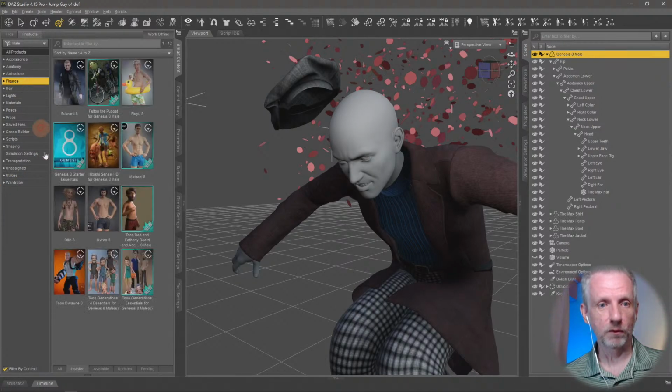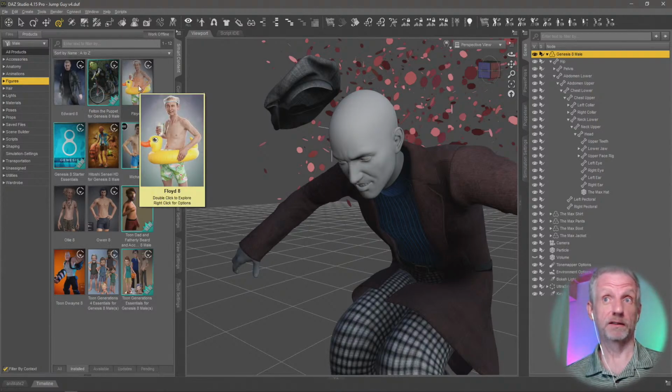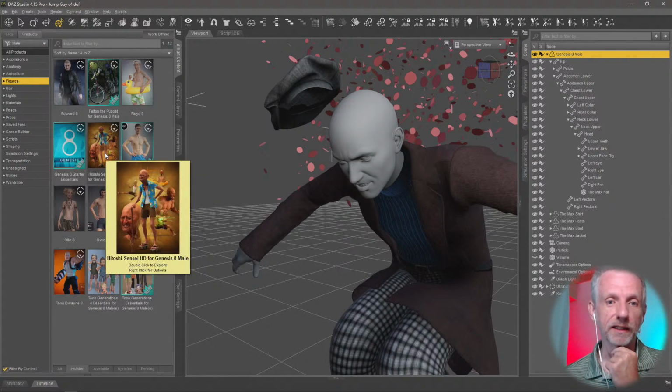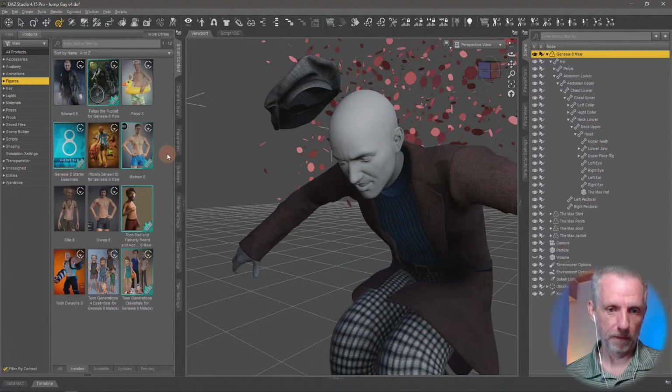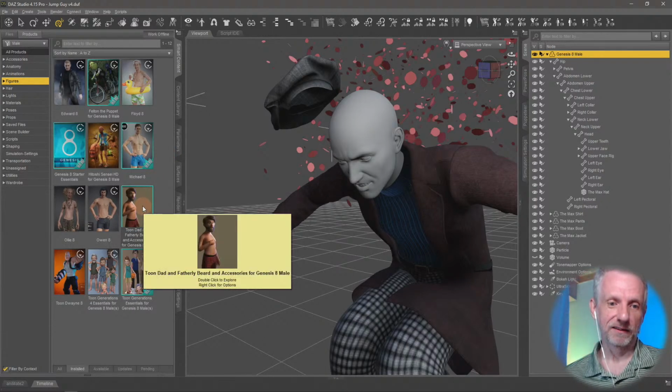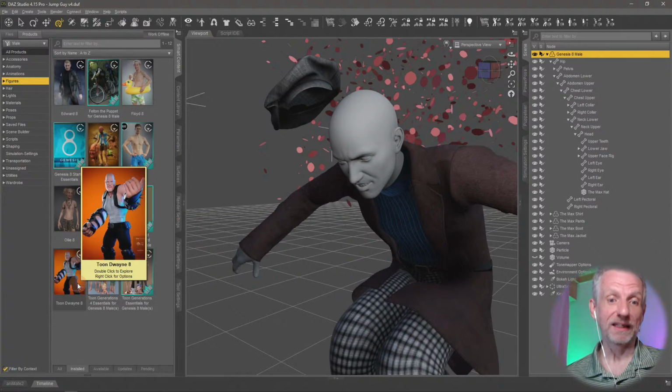Under figures, what have we got to offer here? Edward, Floyd. It could be Floyd. Any preference? It could be Hitoshi Sensei. Oh, maybe it's him. What do you think? Let's make it him. Or Toon Dad. That's a good superhero. Or Toon Dwayne. That's a good superhero too. They're all good choices. Let's try them all.